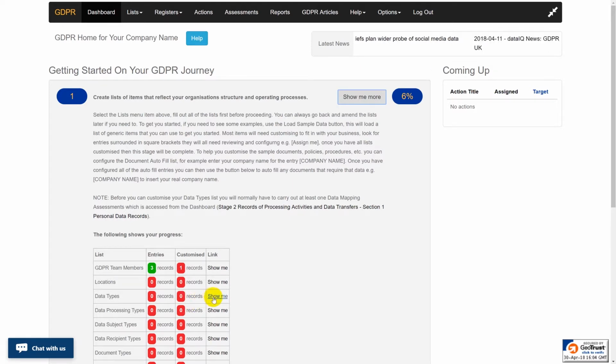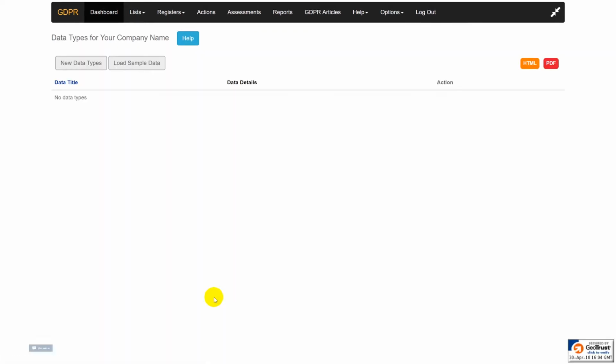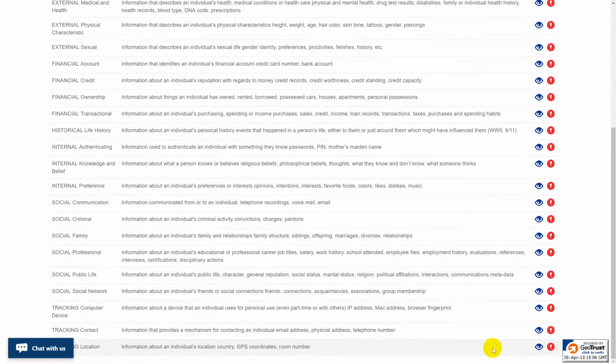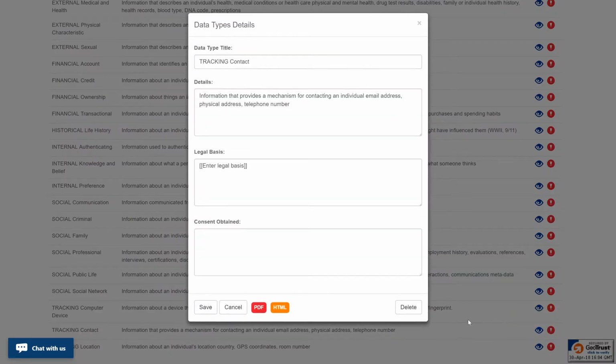First, for the data types. If you are unsure of what to add, just load the sample data. This gives you an extensive list, some of which may not be relevant. If you know you're not collecting them, delete them, or leave them if you're not sure. At the end of the process, the wizard will then show you the data types you haven't mapped so that you can go back and delete them at a later stage.